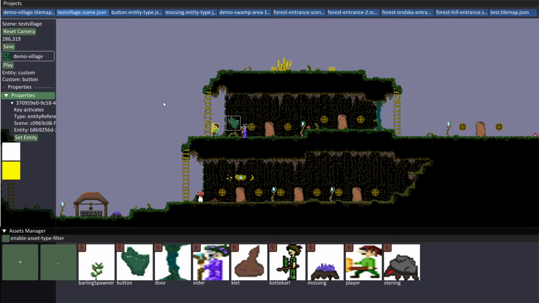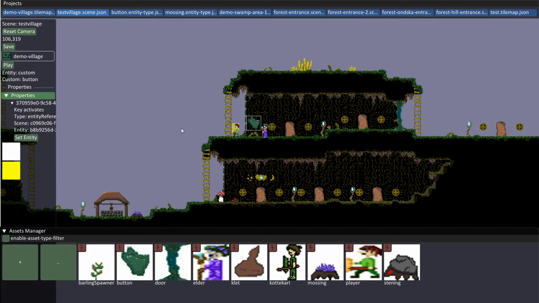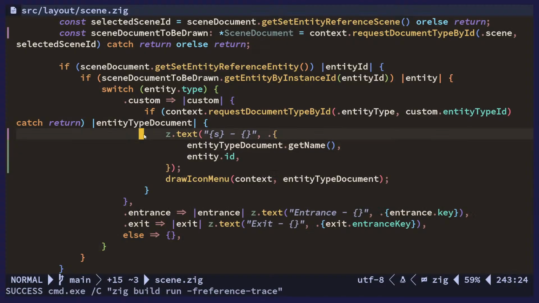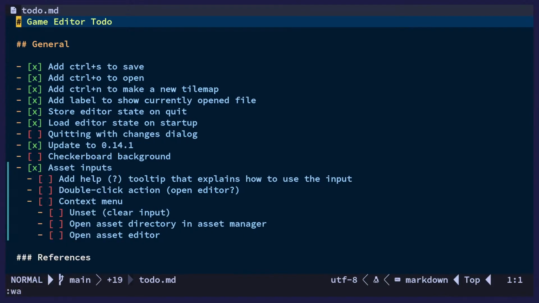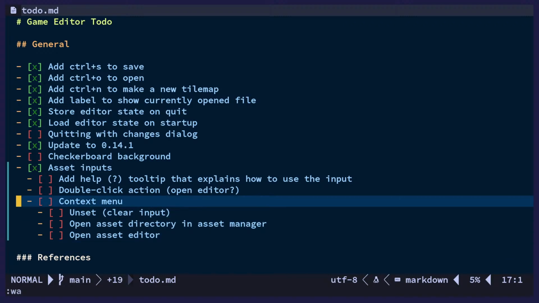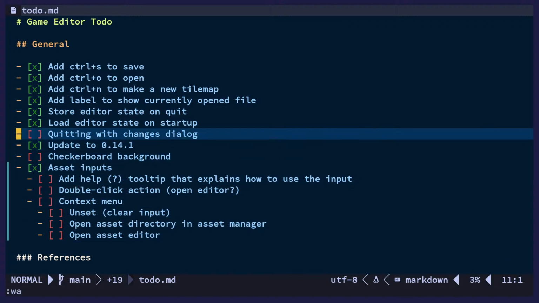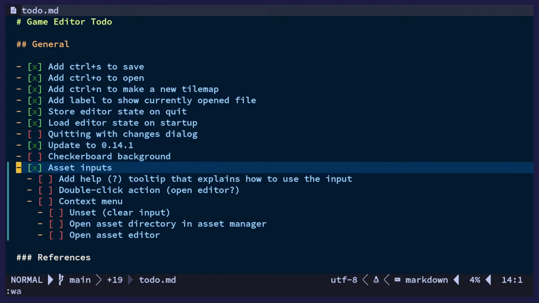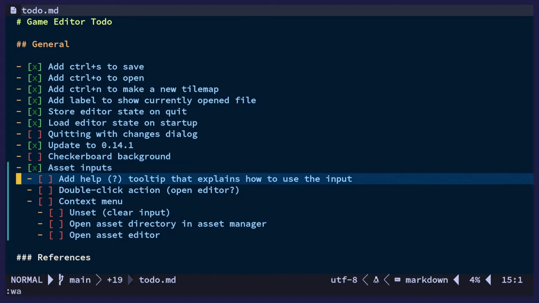I'm not sure actually what to do next. Let's go to our to-do list here. I did add some to-do items here. I added one on asset inputs. I would like a little bit of an upgrade on those.